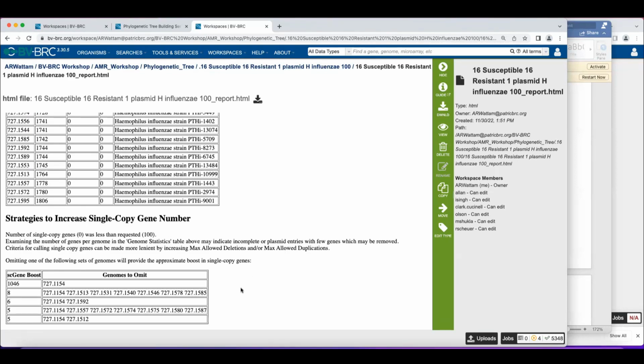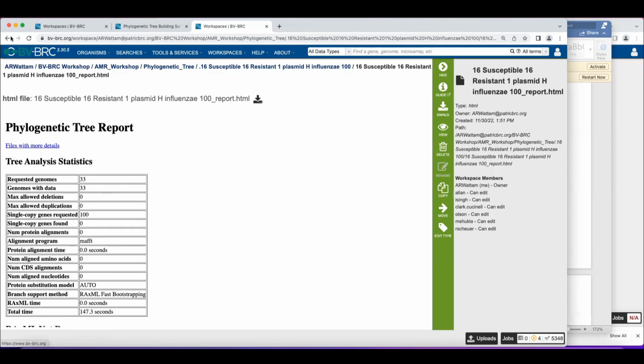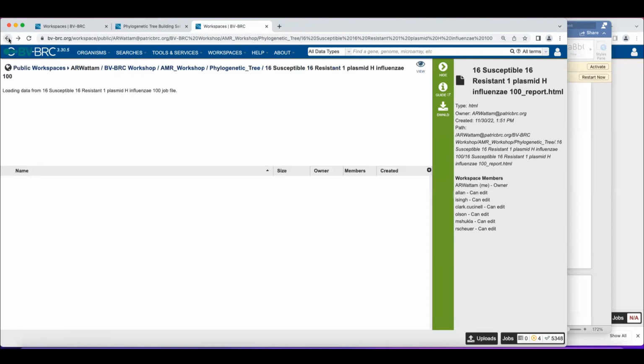If you scroll all the way to the very bottom, in cases when the tree fails to find enough single copy genes, it suggests genomes to omit from your analysis, which would increase the number of genes that would count as single copy. Since we used 0 for the leeway, where a gene could be missing or present in 2 copies, if we had increased that to 1, it would have actually run and been fine. It would have omitted that plasmid genome and life would have been much more normal. So that was an example of what not to do.